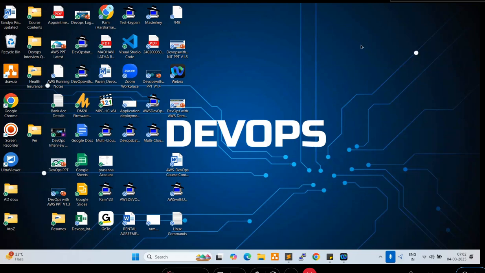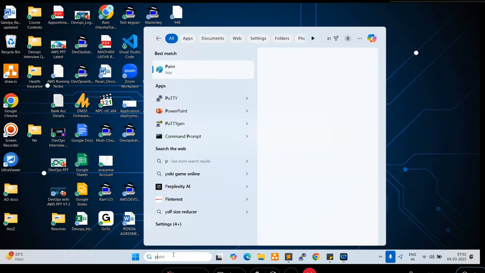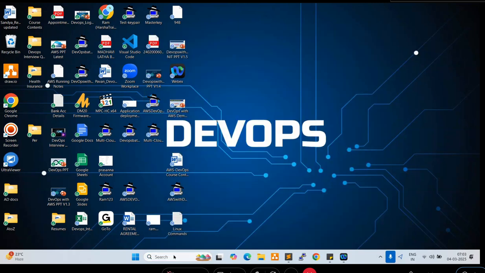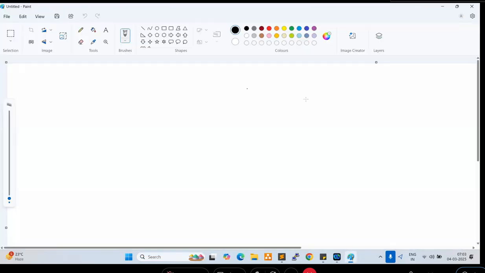In CloudWatch, how can we monitor the servers? By using thresholds, right? By using thresholds, we can monitor the servers. So we can integrate SNS to send notifications to the respective groups, email groups, right?